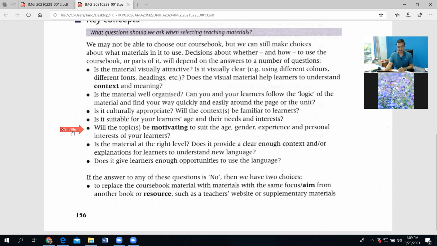Next, is the material at the right level? Does it provide clear enough context or explanation for learners to understand new language? The right level means, if they are basic learners and they have been given an intermediate level book or upper intermediate level, you have to see whether the book is at a proper level for them or not. Next, does it give learners enough opportunities to use the language?